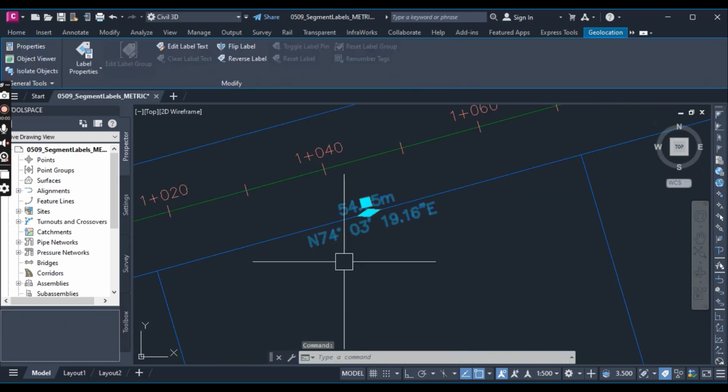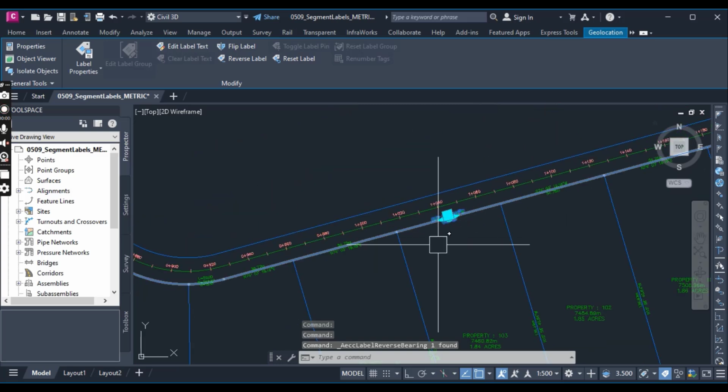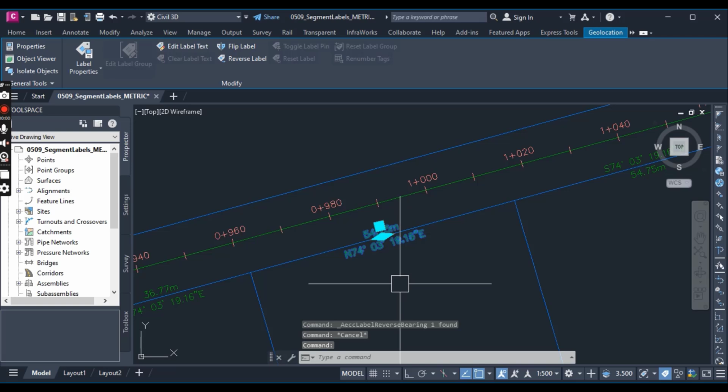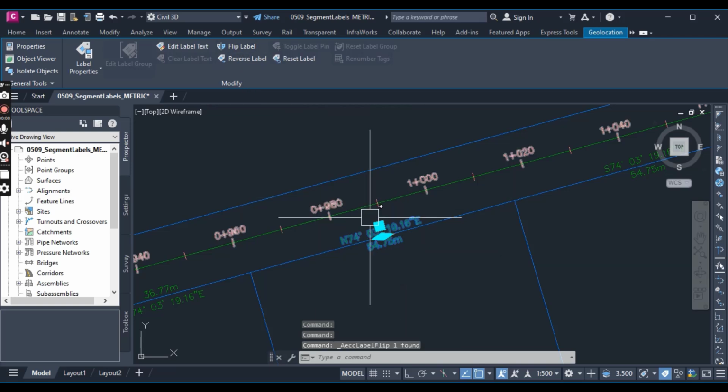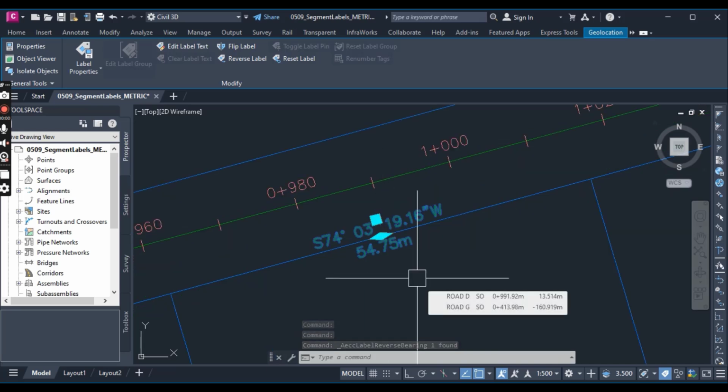For example, select this label and flip, and before it is NE; if you reverse your label, it will change to SW. Just press Escape, again select another label and flip. You will see changes, and then reverse, and the bearing will be reversed like this.